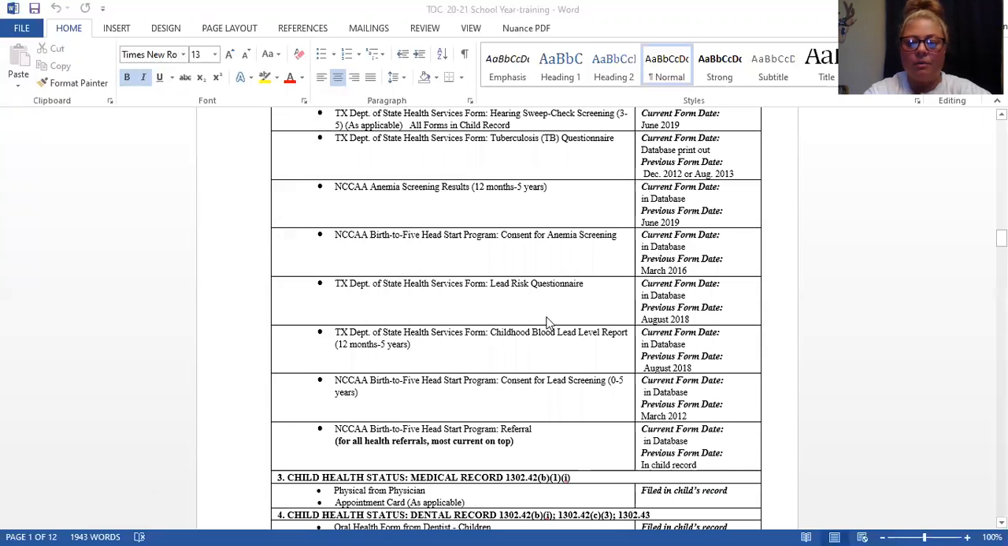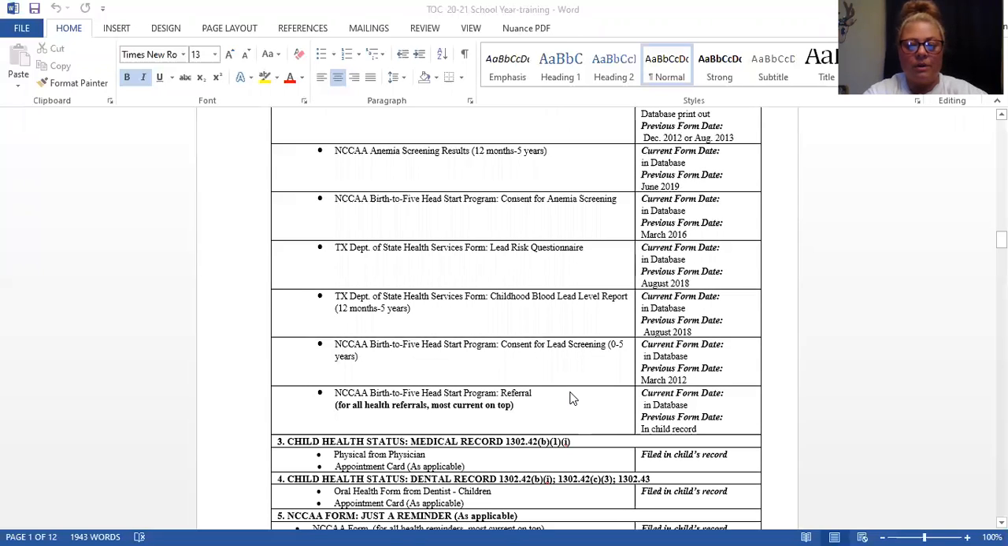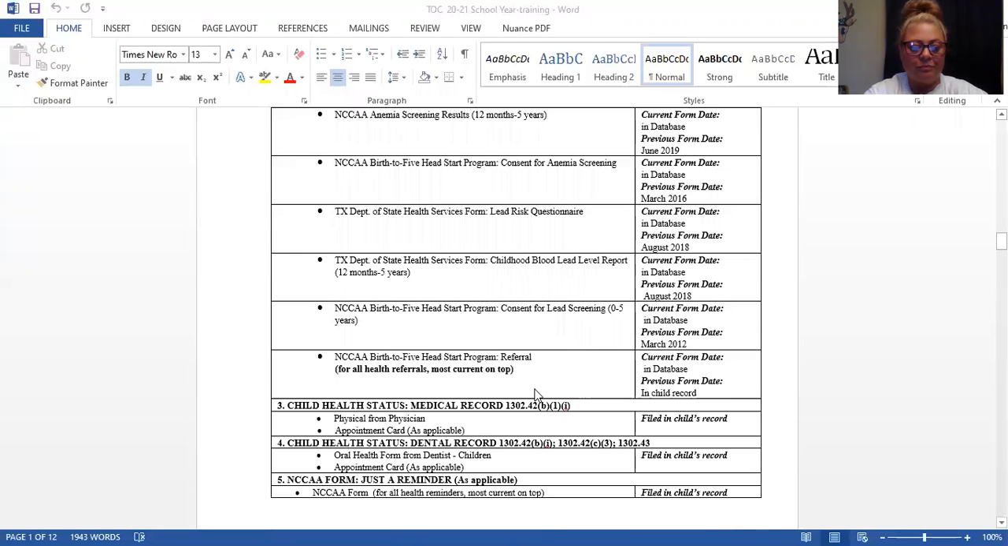Next, we will have the lead questionnaire and blood level report. These are both in Child Plus and both dated August of 2018 for the previous form date. Next after that is the consent for lead. This one again is in the database, and the previous form date on this one is March of 2012. Following the consent will be any referrals. Referrals are in the database, and the previous form date is in the child record.